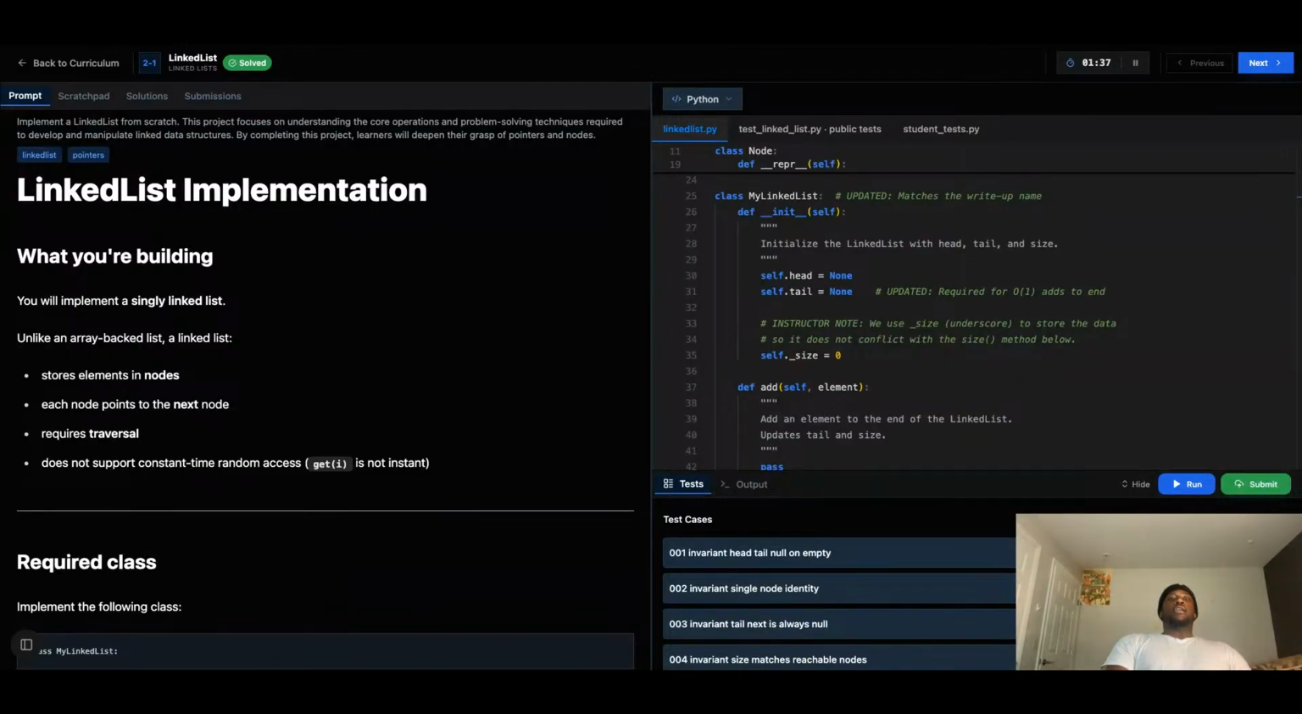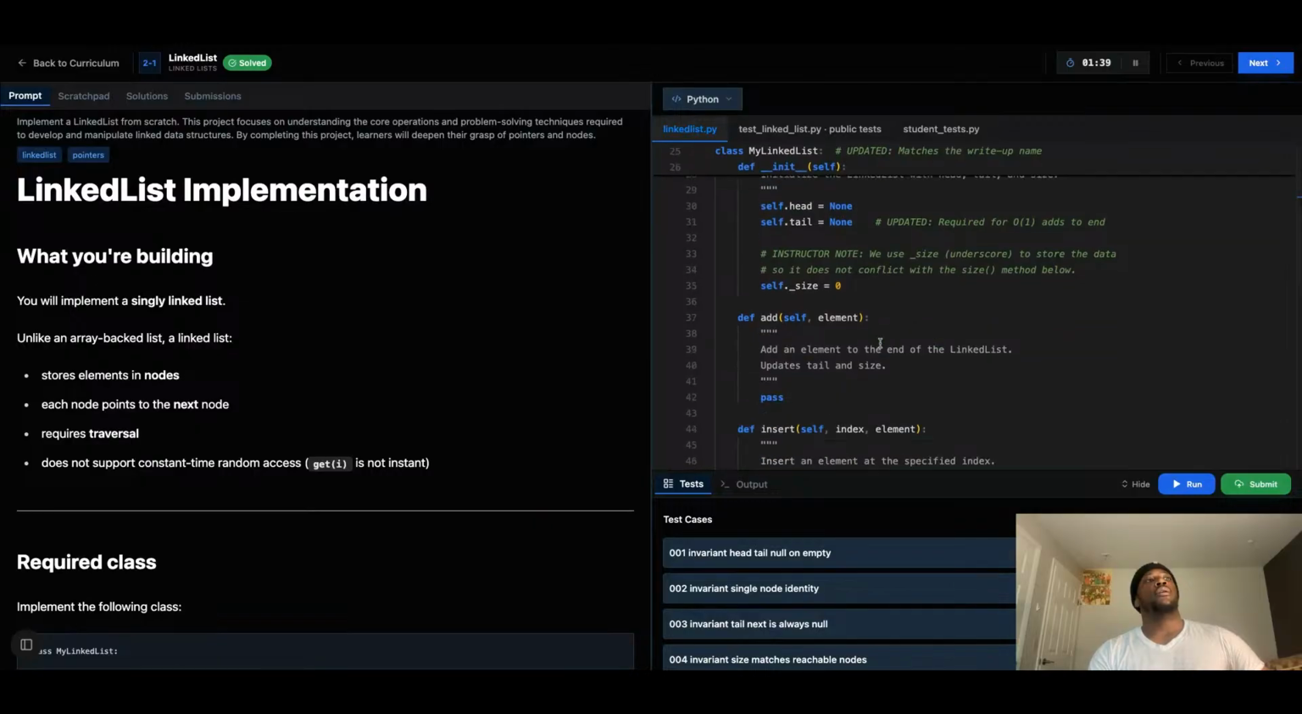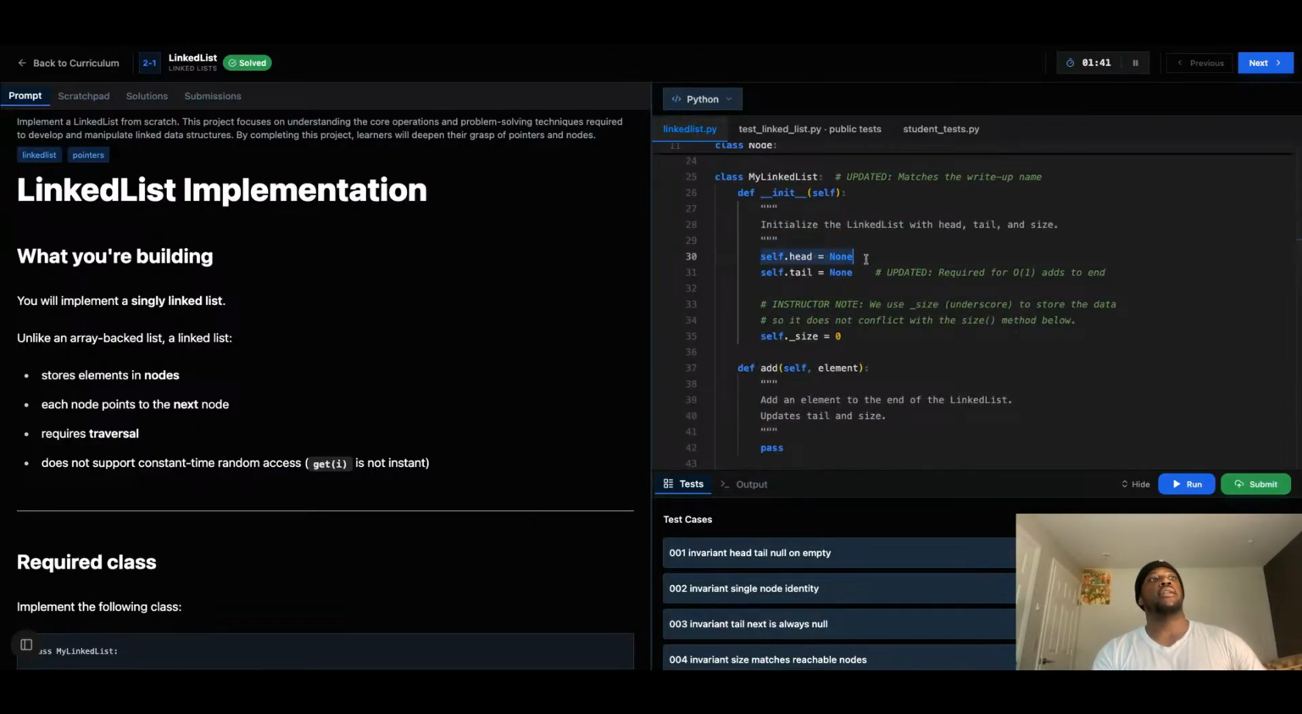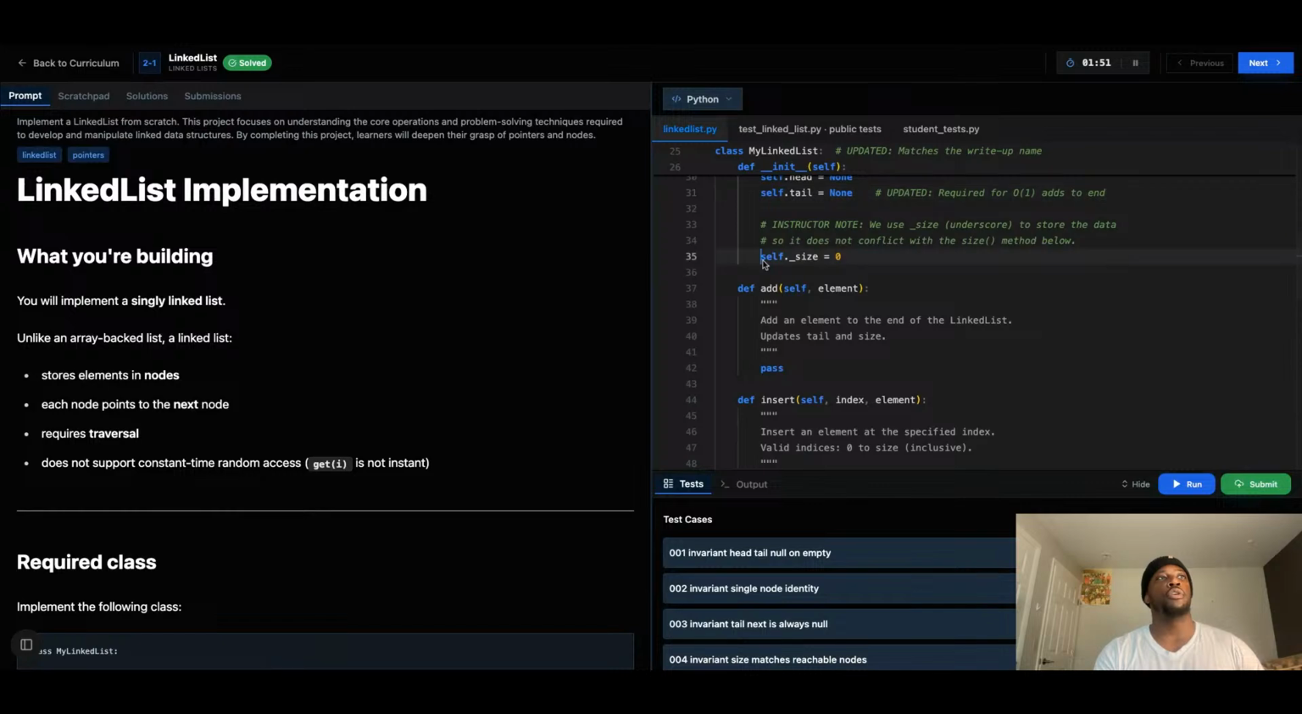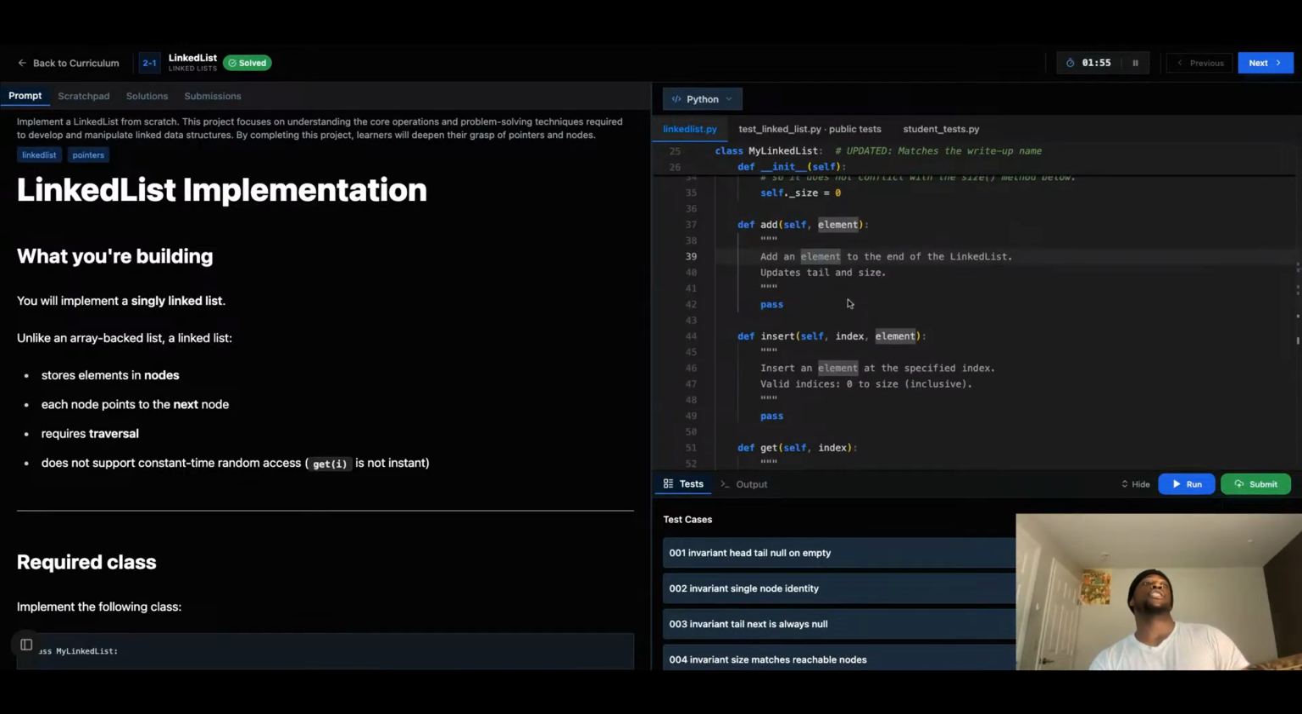Okay. So with the linked list, we have head. Oh, my bad. I just realized we are doing tail. Okay, boom. So with the linked list, we have self.head and we have self.tail. And then we also keep track of the size. And the functions that we're going to be doing are add, where we're adding an element to the end of the list. And we also have a note here to update the tail and the size.